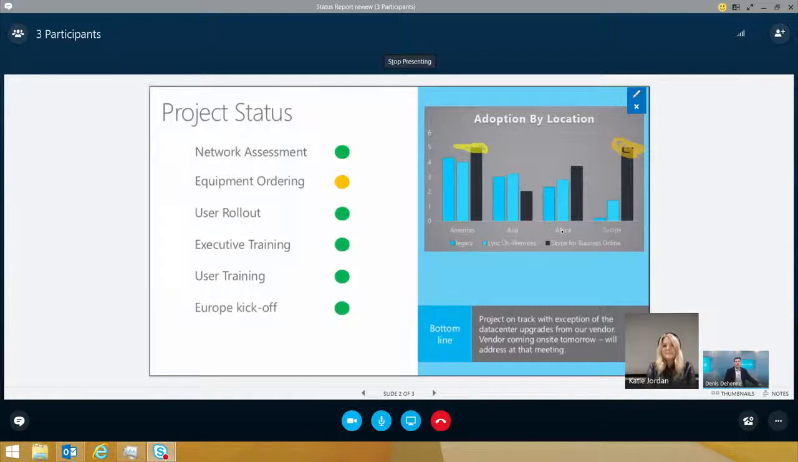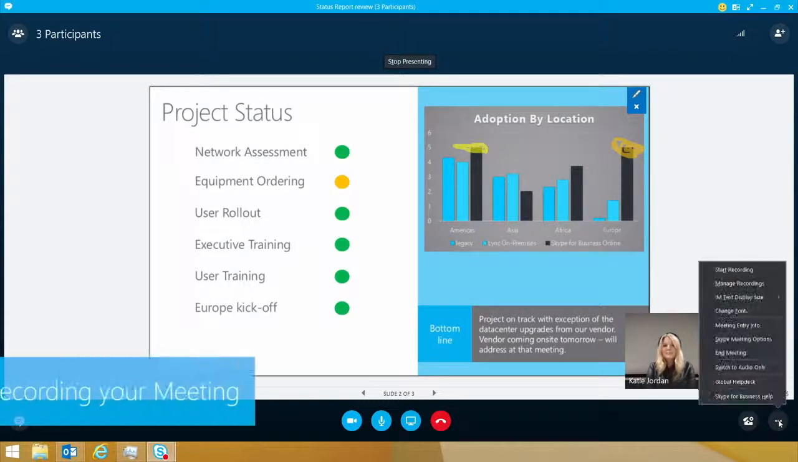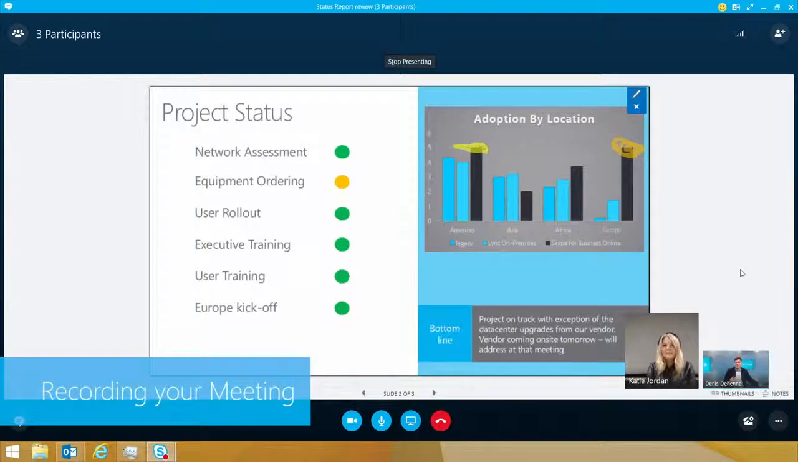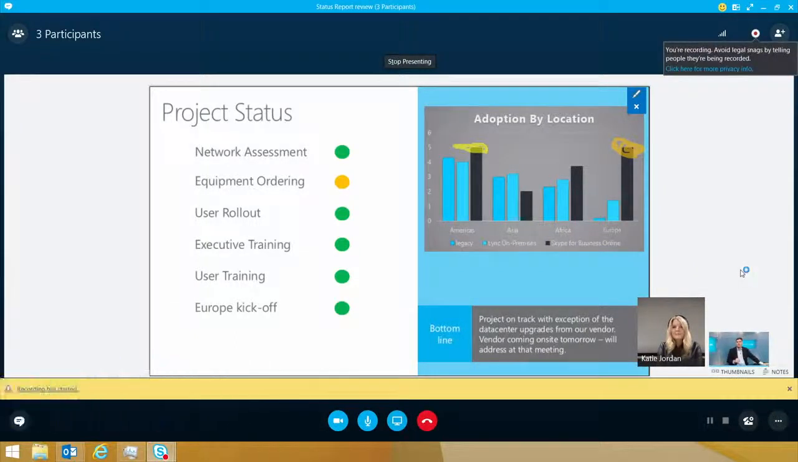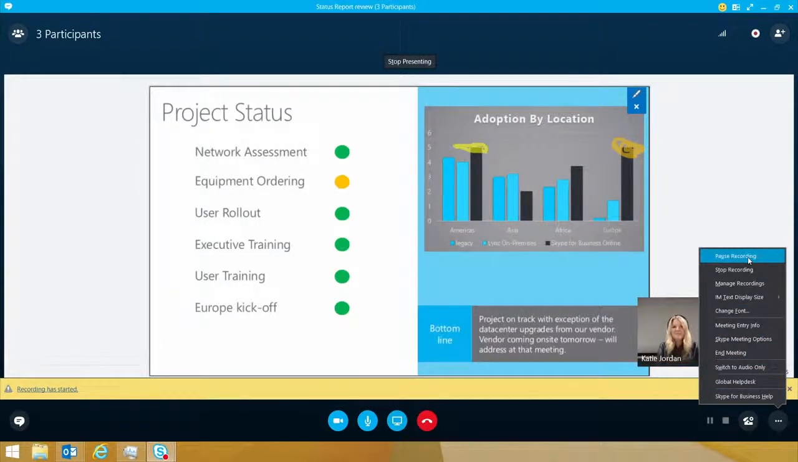It wouldn't be a truly powerful PowerPoint presentation or meeting if we didn't have the ability to share it with the masses. So one of the things we have the ability to do is start the recording of the meeting. Now, every single person will get a notification that recording has started. I can pause it if I wanted to, I can stop it, and then at the end I can manage my recordings right from here.